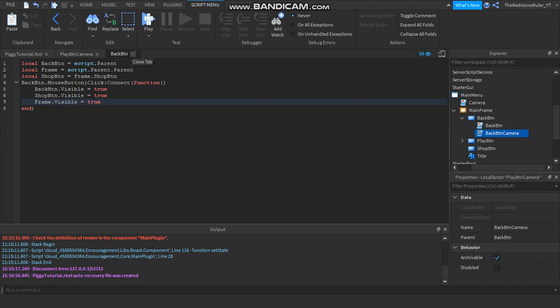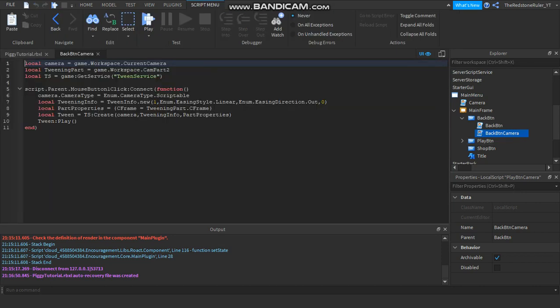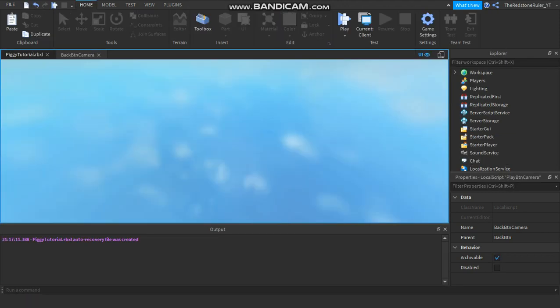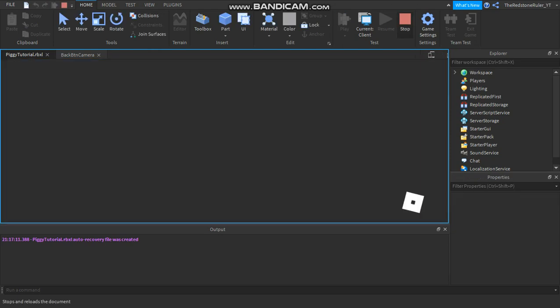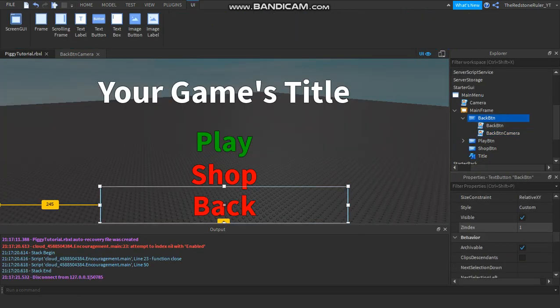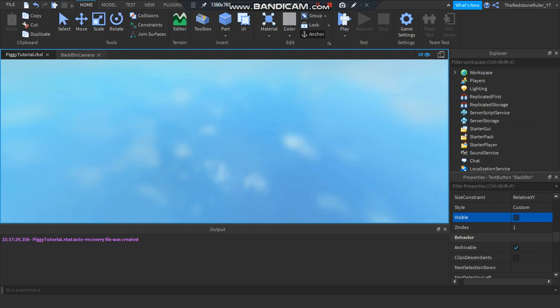Now, if we were to go to the back BTN camera, all you have to do is change your camera to the first camera so that it brings it backwards. Because if you're going to click it, then it wasn't going to do anything. Actually, I forgot. After you're done with that, go and click back, and click visible false. Then we can click play. Now it should work.